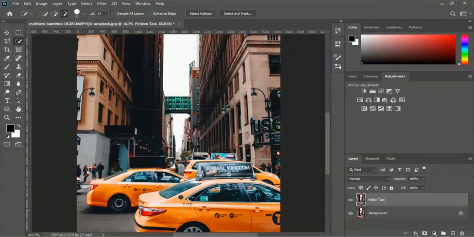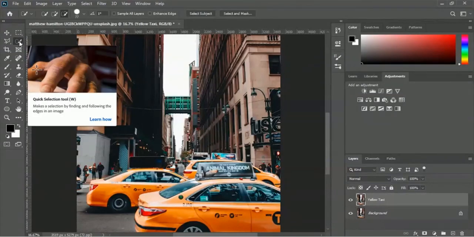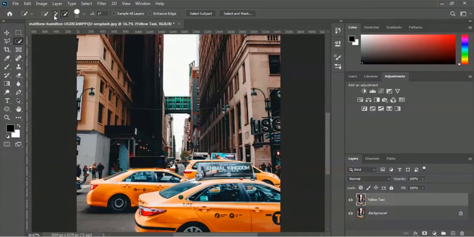So we have to select this first yellow taxi, and therefore we are using this quick selection tool, but we will use the add selection tool. Here are two different tools. This is the subtract from selection tool, and this is the add selection tool. You can take a look, here is a plus sign and here is a minus sign. If you use the add selection tool with the plus sign, then the image gets selected, and if you want to reduce the selection, in that case you have to click subtract from selection. We have to select this entire taxi cab, therefore we are using the add selection tool.